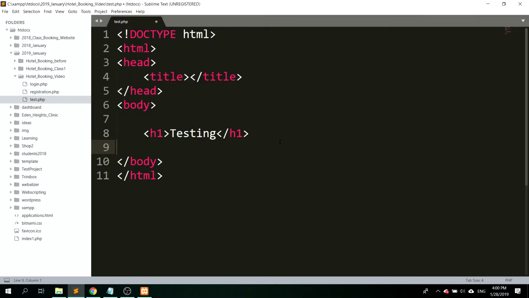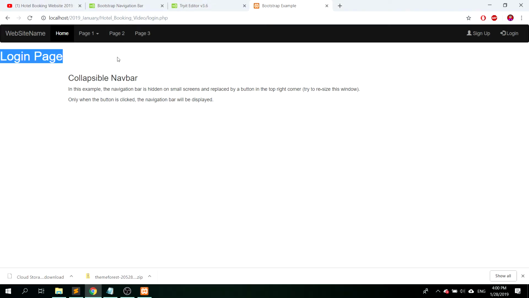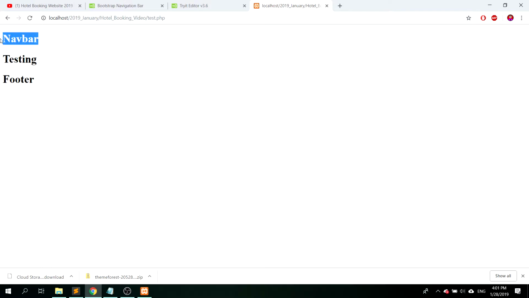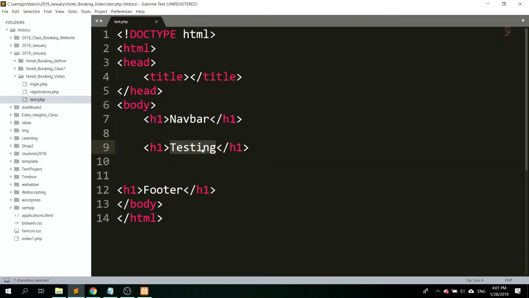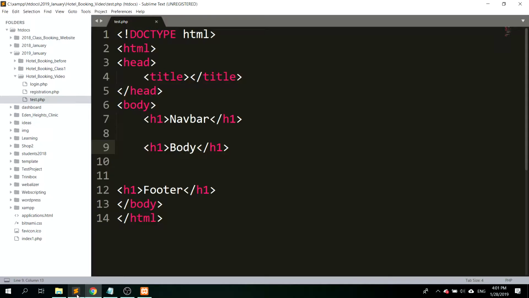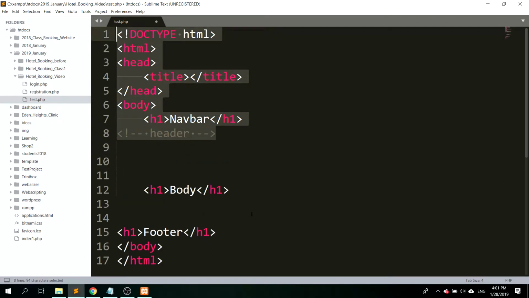Testing. H1 is our header, by the way. Footer. H1 nav bar. Let me view this page. It's called test.php. So I have my nav bar. I should call this the body. I have my footer. I want to break up our web page into 3 parts. I want one part to be the header, which would be the navigation bar going up, one part to be the body, and one to be the footer. So basically, let's do something like that. What I'm basically saying is that there's that comment here. Any code from here going up, I'm going to call that the header.